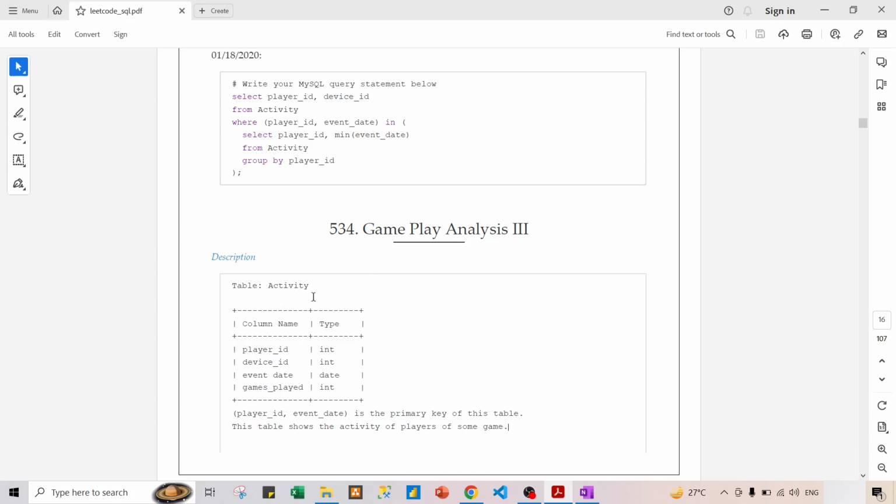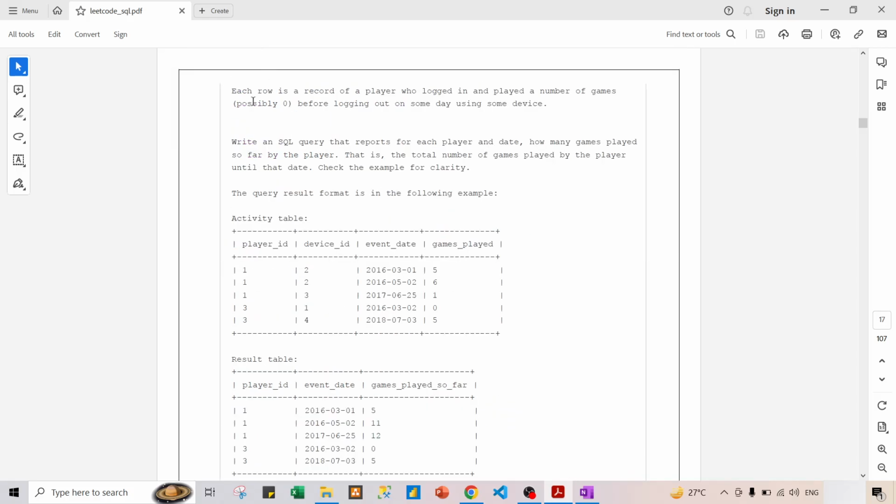Here you can see there is a table Activity, with player ID, device ID, event date, games played. These are the four columns. Each row is a record of a player who logged in, and a player played a number of games, possibly zero, before logging out on the same day using some device. Okay, so this is the table. There is a player ID, device ID, event date. Then on that day there are games played, on 1st March, then 2nd of May, then 25th of June there is one game played. Okay, so this is the kind of info.